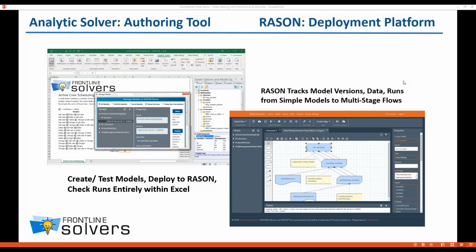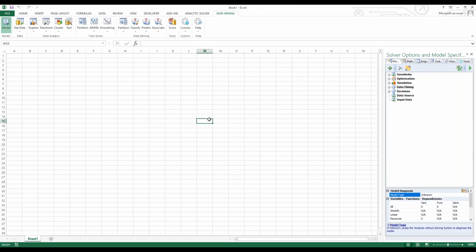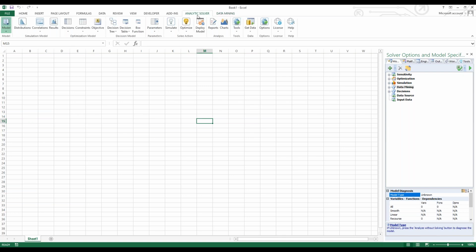Now, let's open Analytic Solver for a quick overview of the ribbon. This is the most recent version of Analytic Solver that was released on July 30th. Let's walk through the tabs. This is the ribbon you can use to apply the full power of data exploration, visualization, and predictive analytics. We will also touch on the deploy model group here, the deploy model icon.